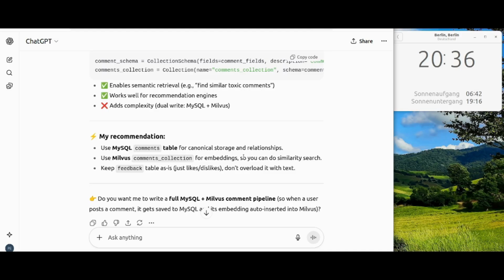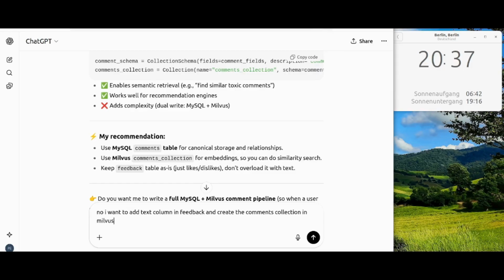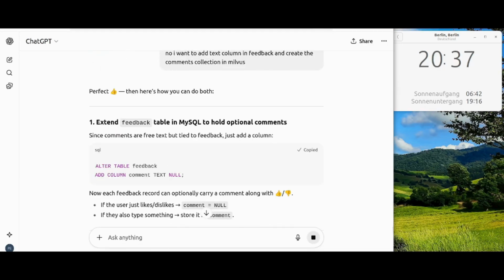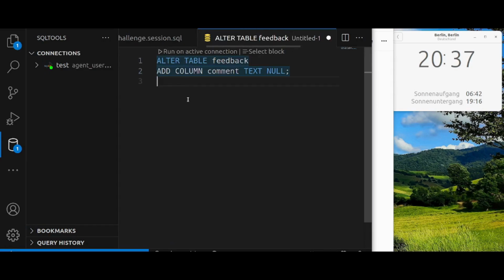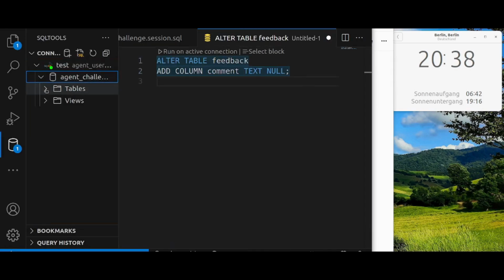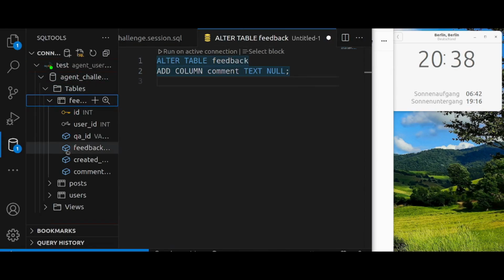The third option is to store comment embeddings in a Milvus collection. This third option seems the most logical to me. More precisely, we can store the raw comment text in the MySQL feedback table and store the embeddings of those comments in a Milvus collection for semantic search. I copy the SQL code to add a comment column to the feedback table. I select the database, click on the +SQL icon, paste the query, and execute it.